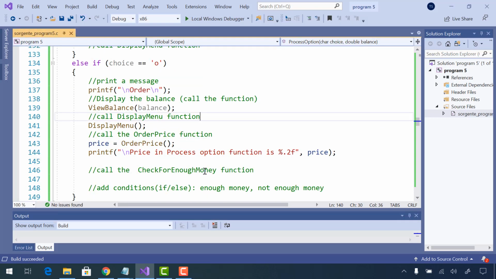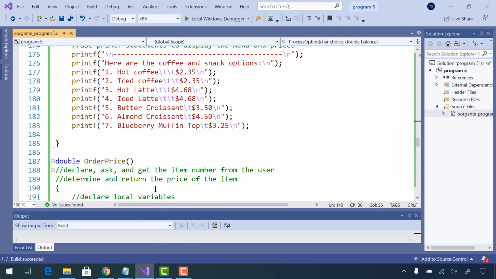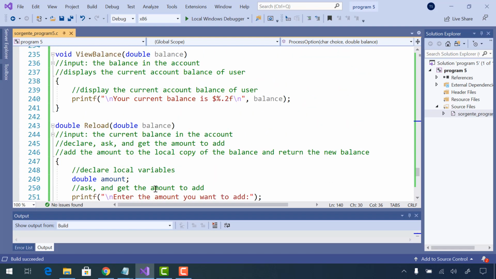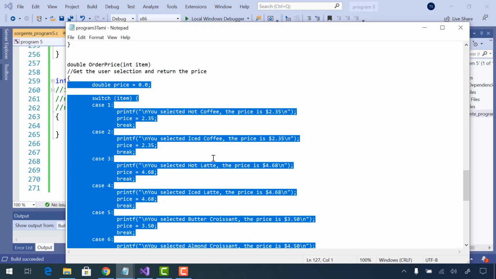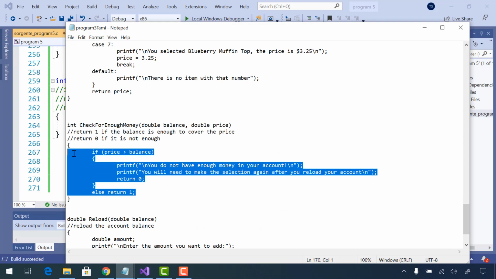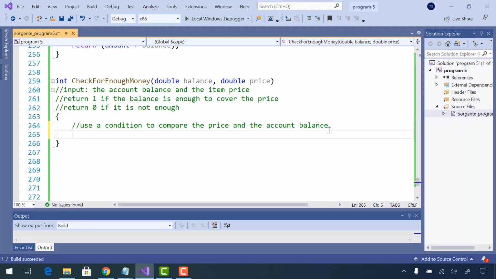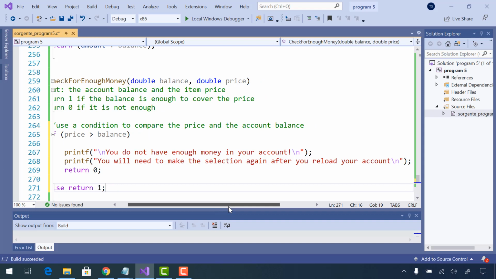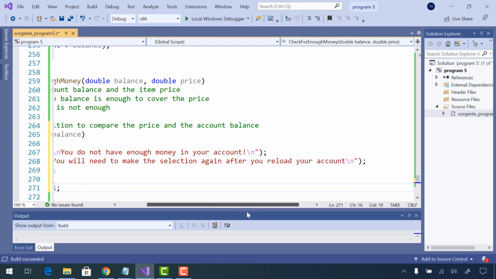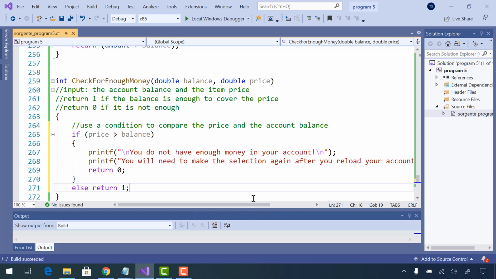All right, so next we need to check for enough money. Now the check for enough money function is down here, and I think it is the last one. It's just going to check if there's enough money and return a 1 if there is enough and a 0 if there is not enough. I believe we already did this in program 3. So it's nice if you guys did your programs. So you do not have enough money, and you will need to make the selection again after you reload your account, and that is true.